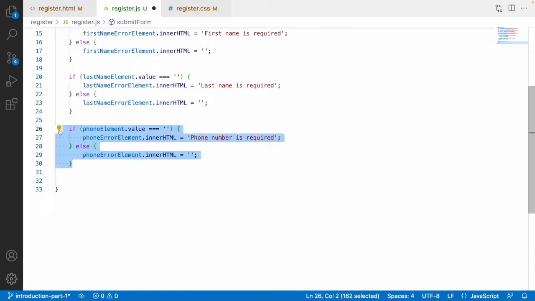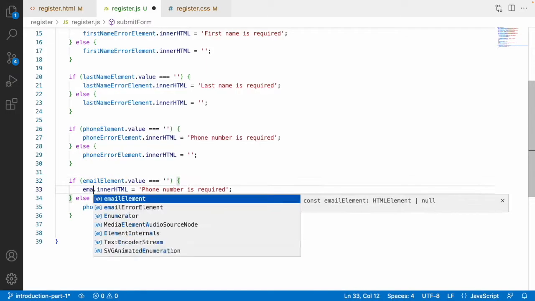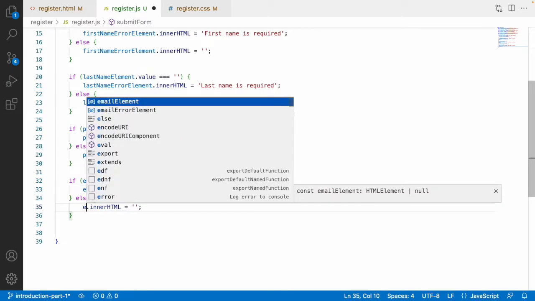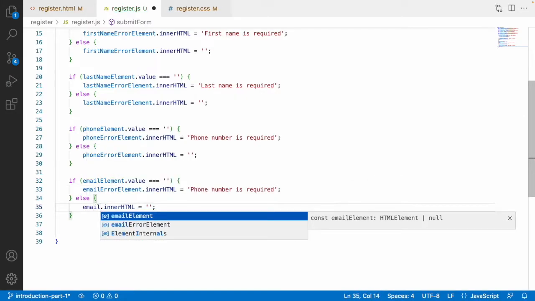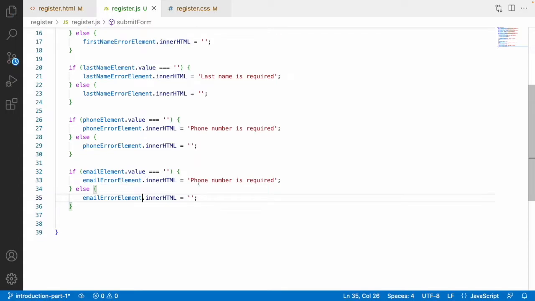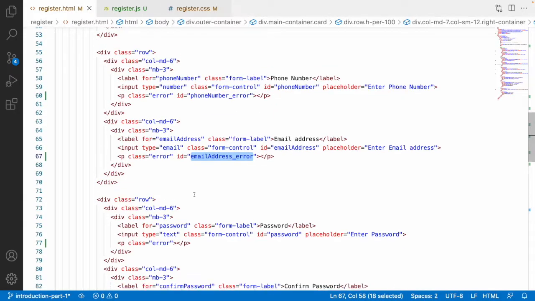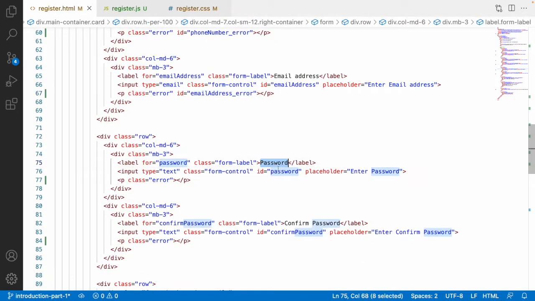So let me validate this. Let me copy this snippet and paste here. This is something like email element dot value, email error element dot inner HTML, and email error element dot inner HTML as empty. So here we are using email is required, and save this. Let me go to the register.html, and now we need to have a password.